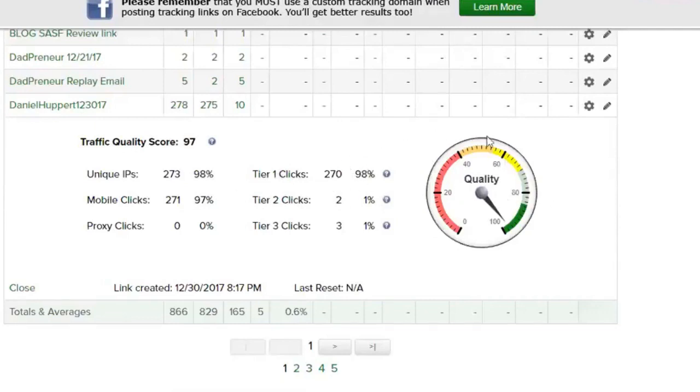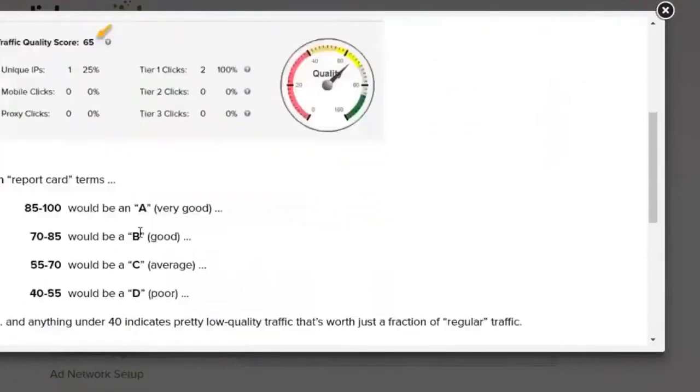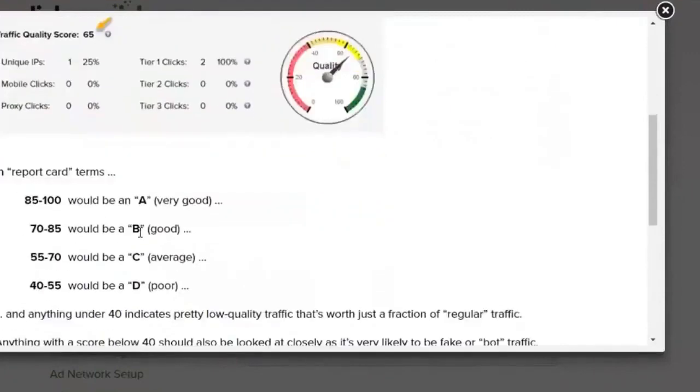But here on the side, I want you guys to look at this gauge right here. Now this gauge tells you the type of quality. Obviously, being in the green is good, being in the red or the yellow is not so good, right? What that means is that they take the average, they gather the data from your traffic and they come up with your traffic quality score. So for every tracking link that you have set up, they'll track it. So this is the type of quality that you have. And here's your report as far as where you are.